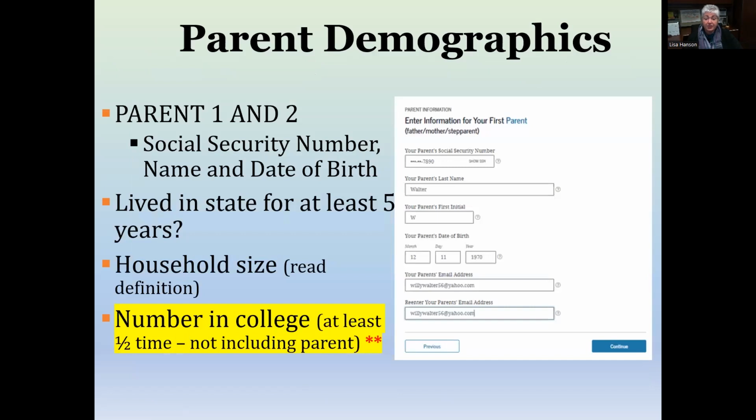So when it comes then to the parent section, we need some parent demographic information. And again, that's Social Security number, name, and date of birth, and it will also be matched with the Social Security Administration. Sometimes we'll have parents whose name has changed as a result of a divorce and/or marriage. This would be a case where it'd be helpful to have that information updated with Social Security prior to doing that FAFSA application.